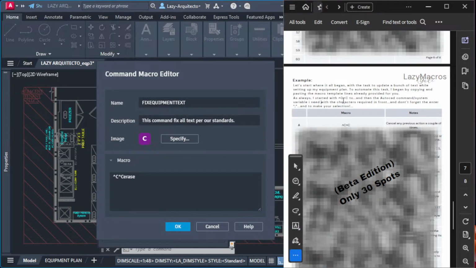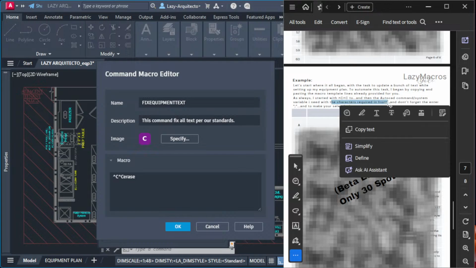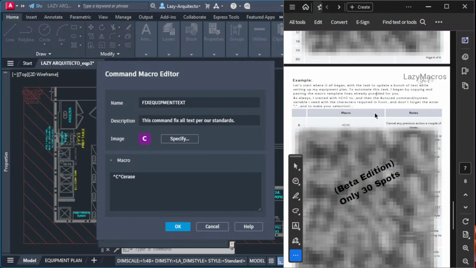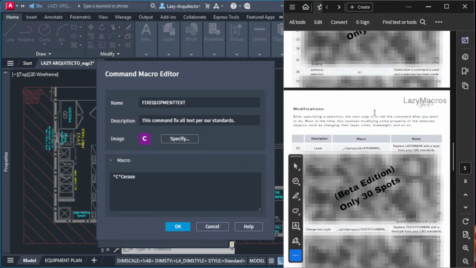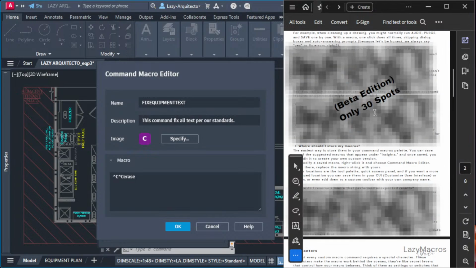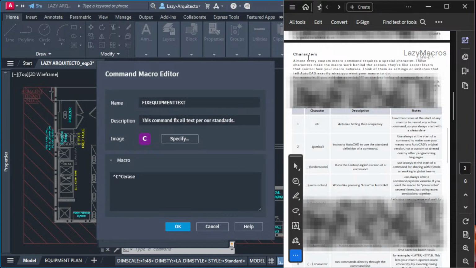So let's keep going. Now, with the characters required in front, what do you mean? Well, I don't know. Let me go to the characters section, because I remember there was one. Here we go, characters. Almost every custom macro command requires a special character. These characters make the macro work behind the scenes. They're like secret levers that control how your macro behaves. Think of them as settings or switches that tell AutoCAD exactly what you want your macro to do.